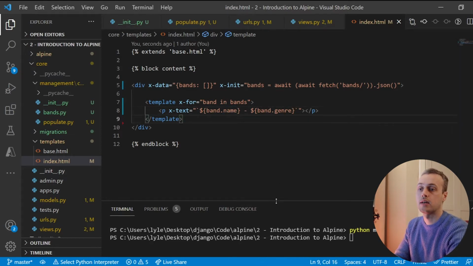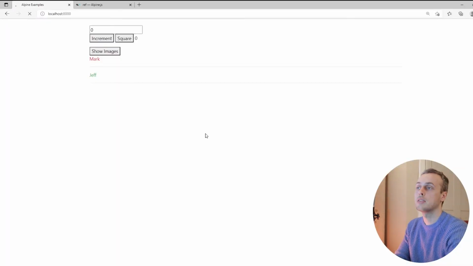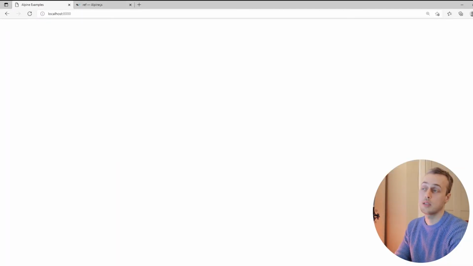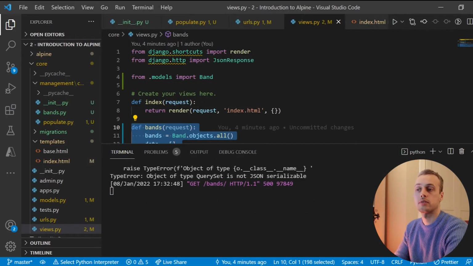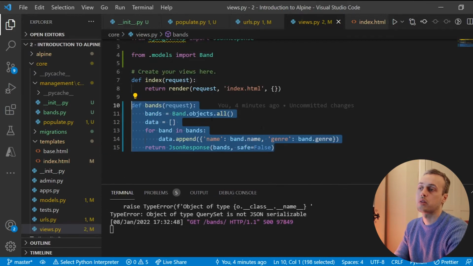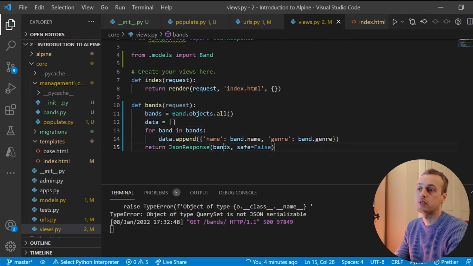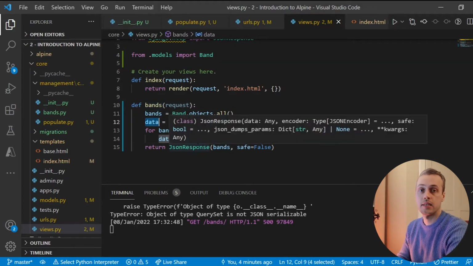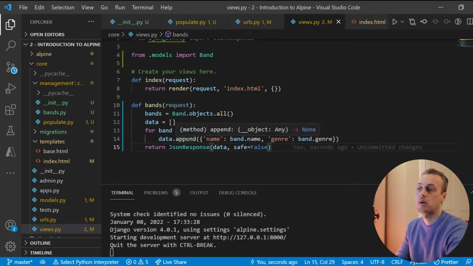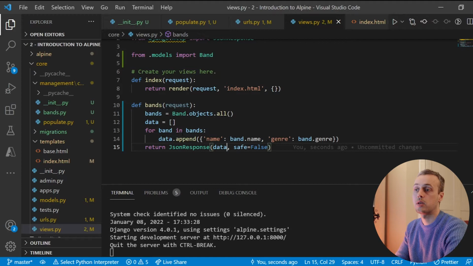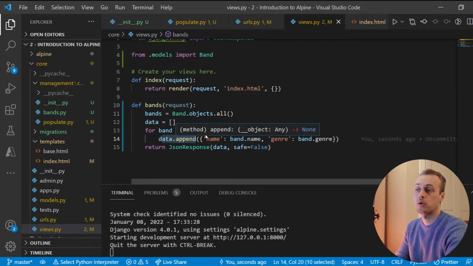So if we save that and I run the server here, we should go back to the front end. We should now see the bands coming back from the back end, and we don't get anything here. And if we look at the terminal, we'll see why. It says object of type QuerySet is not JSON serializable, and that's because within the bands view I have referenced the QuerySet, Band.objects.all. It should have been the list that we set up in line 12 here, so we'll paste the list of data in, and remember, for each object in the QuerySet we append a dictionary to that list.